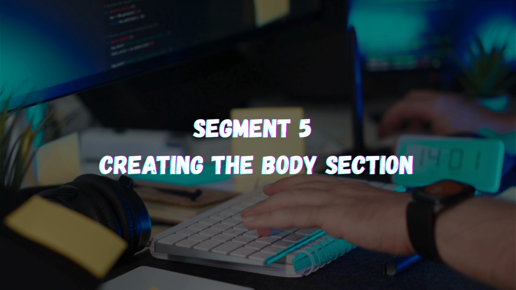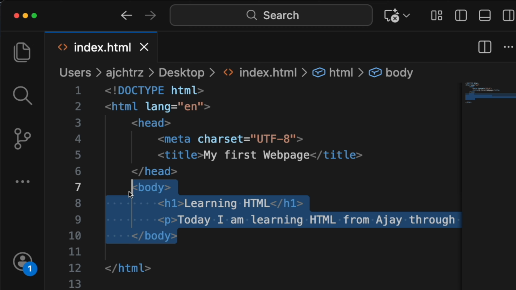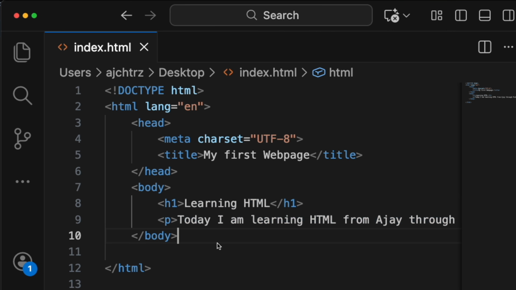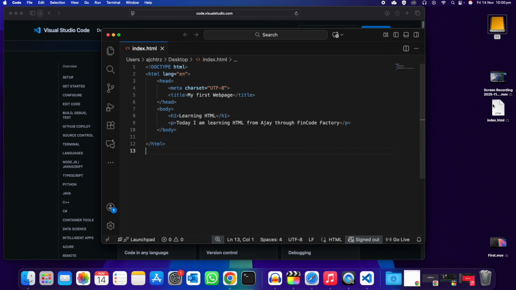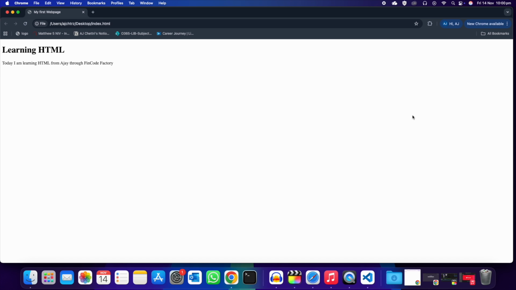Segment 5. Creating the body section. The H1 tag represents the main heading of our page. It's the biggest and the most important text. The P tag is short for paragraph and is used for normal blocks of text. Now save this file again and then right click on it and open with Chrome browser. And there we go, our first web page displaying on the screen. Congratulations, you have just built your first page.